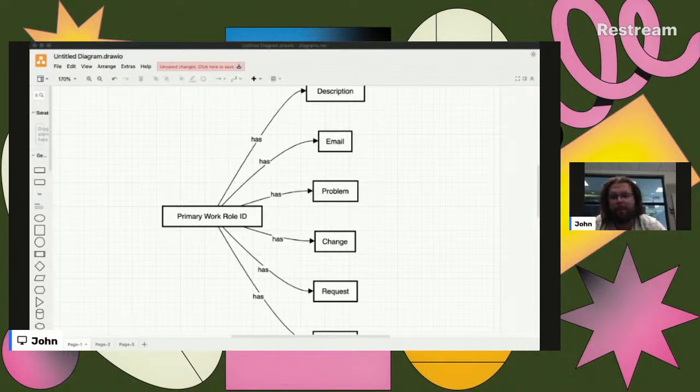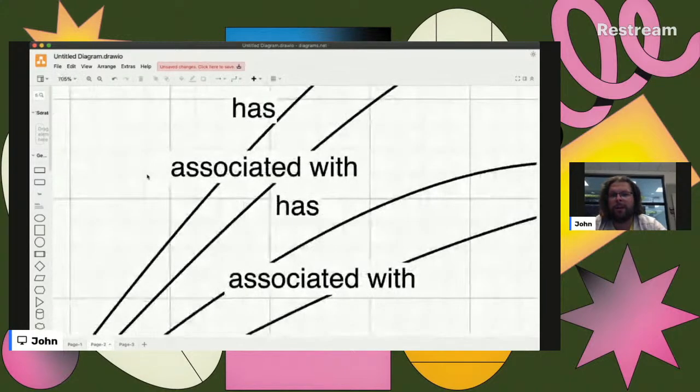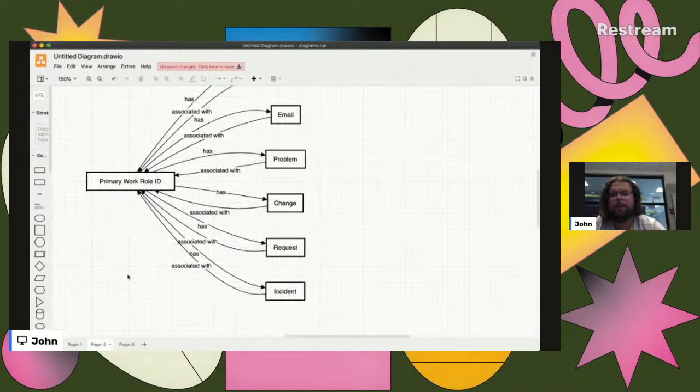So once we establish this, we move into establishing the relationships, right? So what we see here is when we build this relationship, we see the description is associated with, and an email is associated with. And this starts to let you build relationships. And when that primary work role ID comes, you should be able to analyze when a problem has happened related to that. And you should be able to conduct analysis when a change has happened next to that role. So you can have, again, consistency in your trouble ticket process.